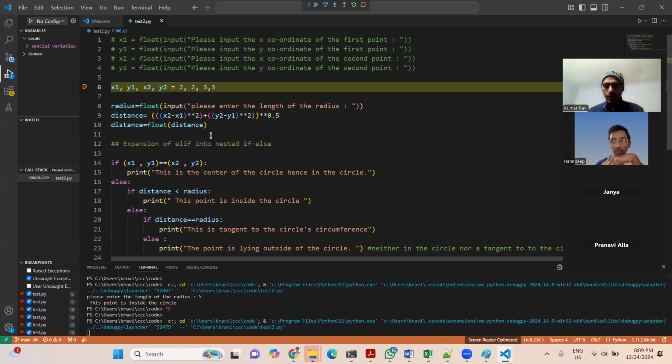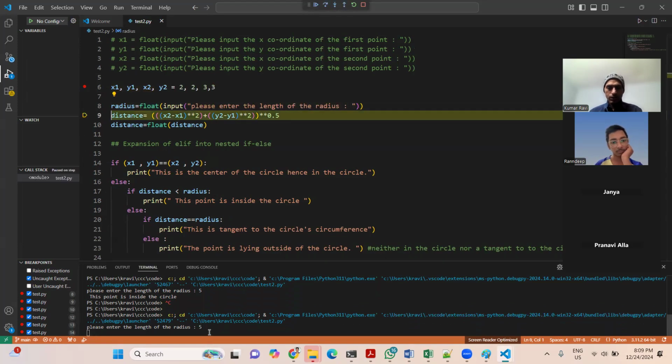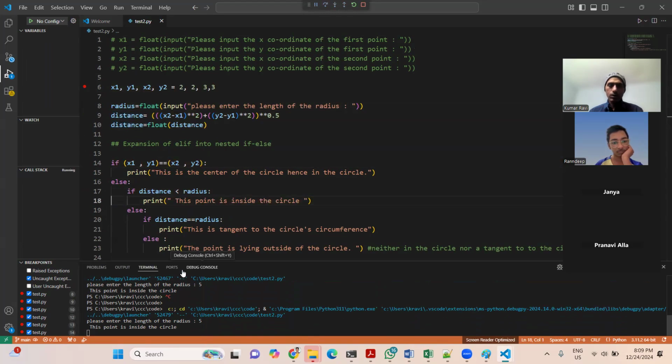Okay. Now I'll run F10. See. Okay, it is waiting here. F10, 5. And then again F10. See, like this you can check control.